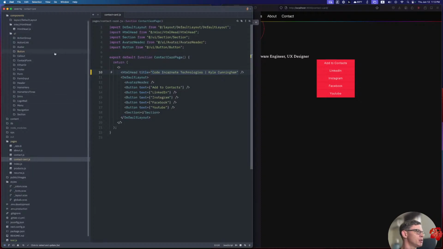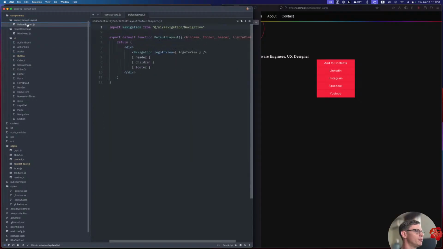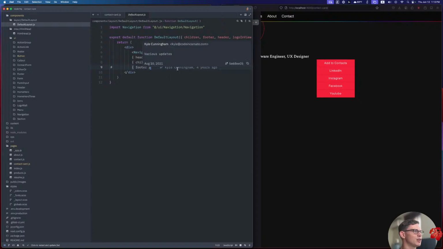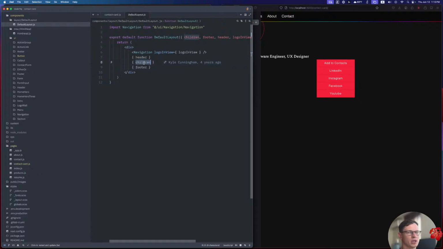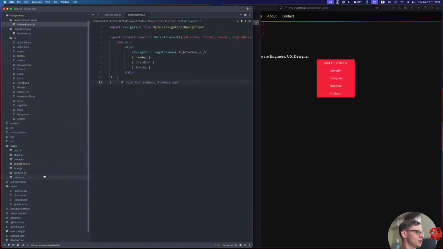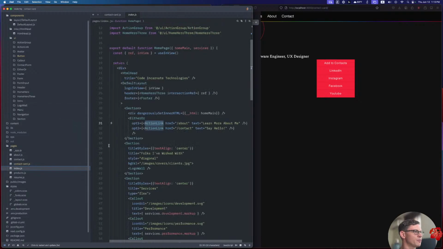But okay, let's get into this layout. So we don't want to use the default layout. The default layout is just a div with the navigation. You have header, children, footer, children being the elements within. So essentially we have the ability to do a header and a footer with some content within there. Let's see how this looks on the home page.